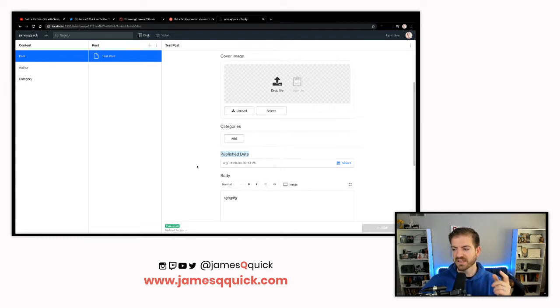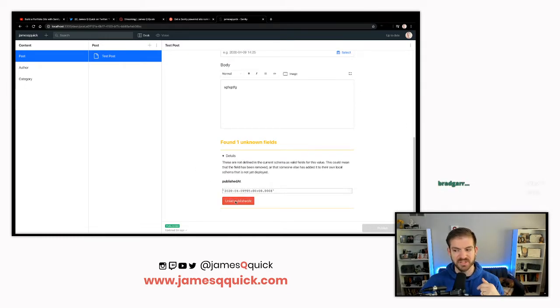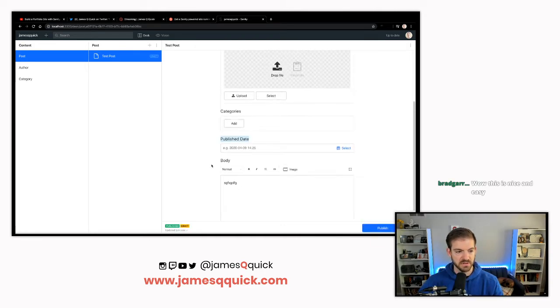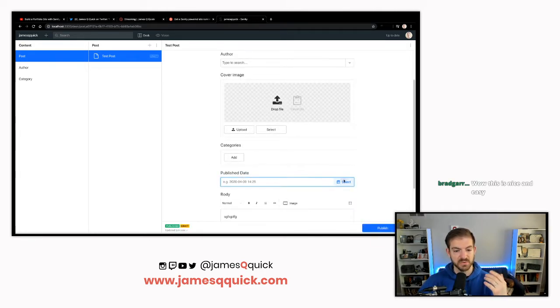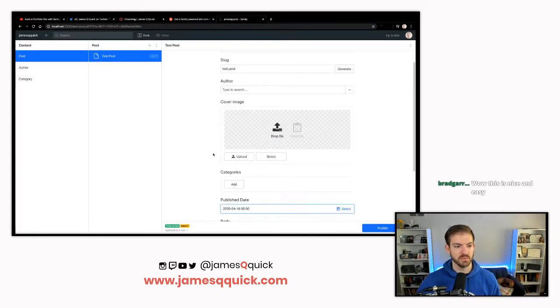So what it did is it got rid of published at because now it's no longer a field that we care about. So let's get rid of that one. And then we'll update the publish date. This is the one that we do care about. So this is starting to look almost exactly like what I need. And we'll need to add categories.